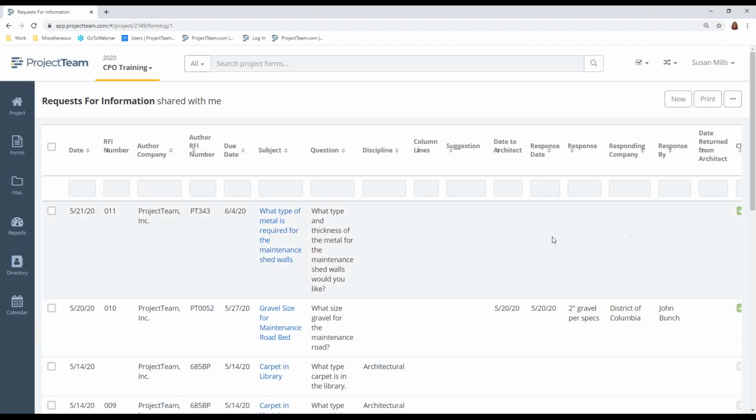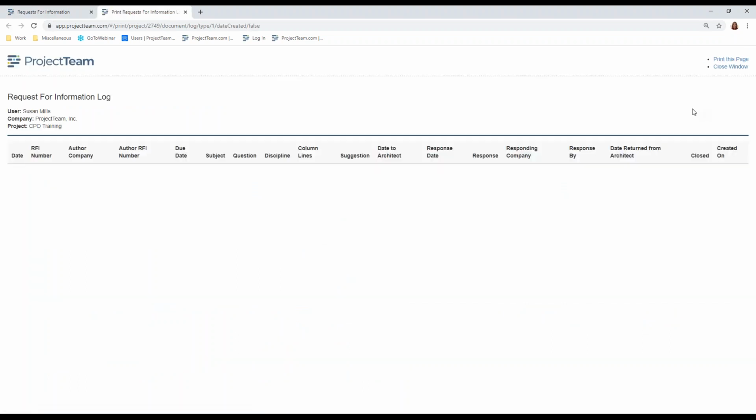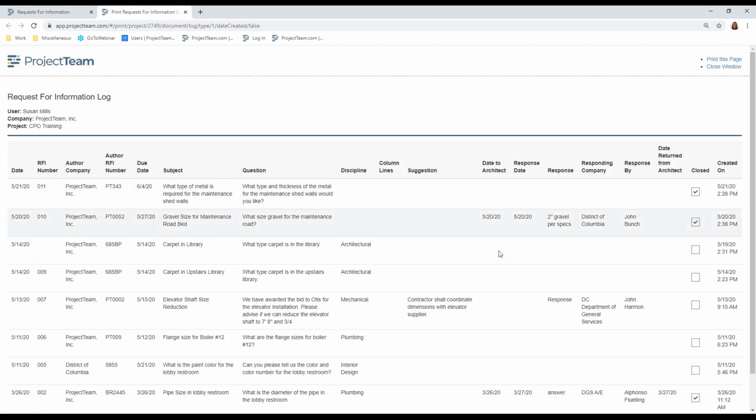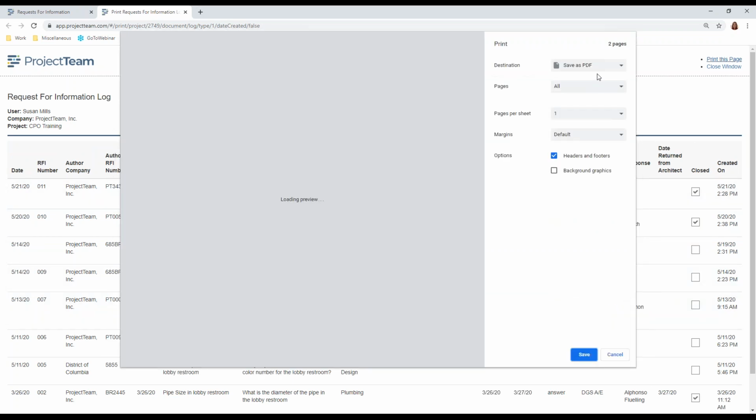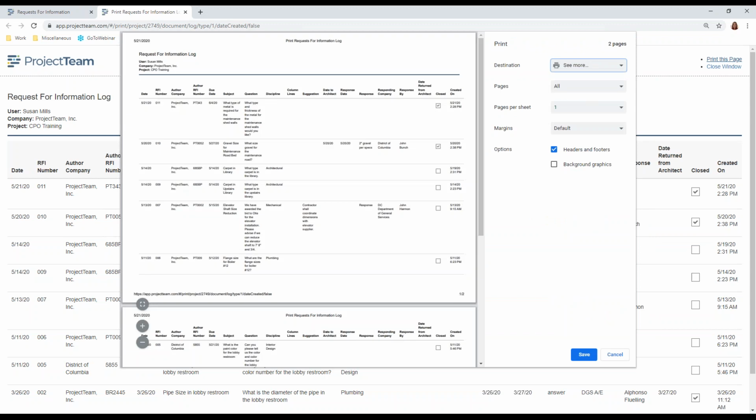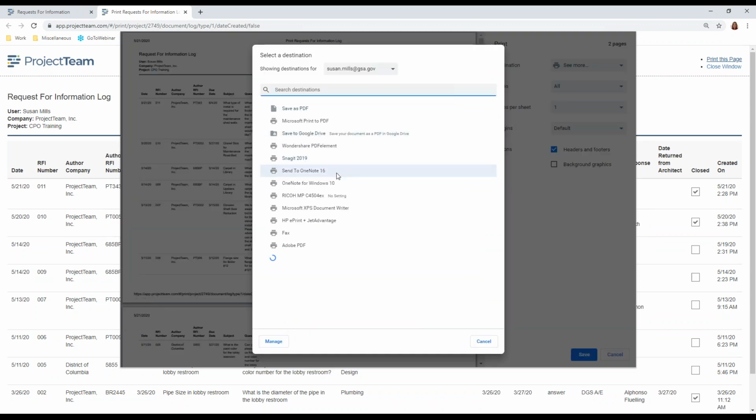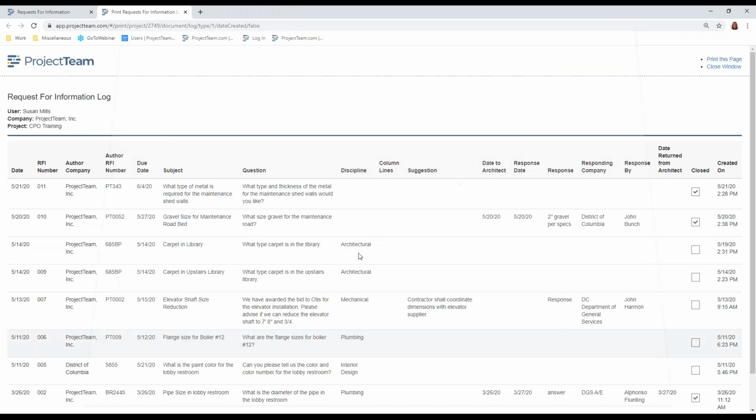You can see I've got a lot of information here, right? If I print it, I can see this information and it looks great. I can print this, save it as PDF, save it to Google Drive, or send it to OneNote or PDF. So I have a lot of options. Go ahead and cancel that, and I'll close this.